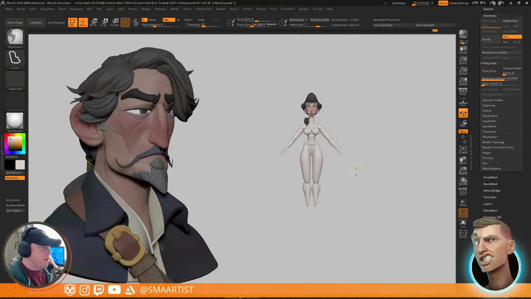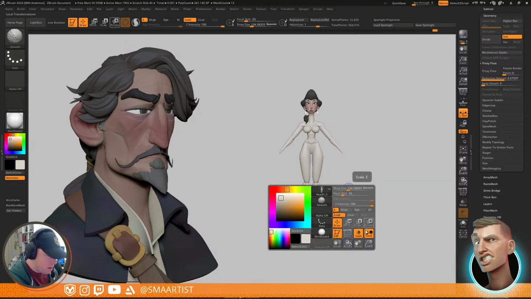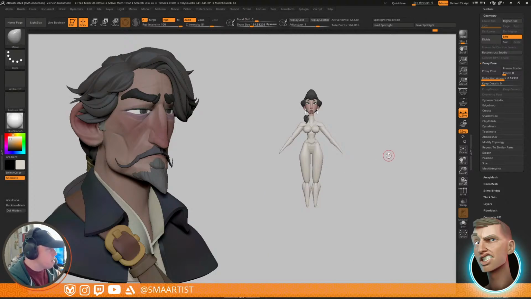I think one of my favorite things that... what is it that gets me that menu? Okay, I just wanted to make sure that I'm not turning something on that I don't want.